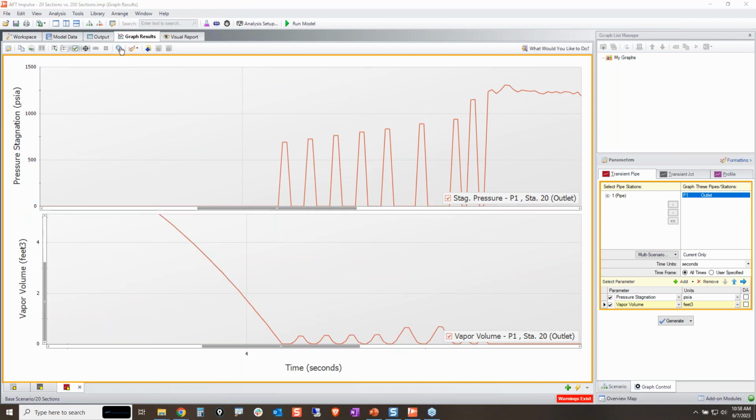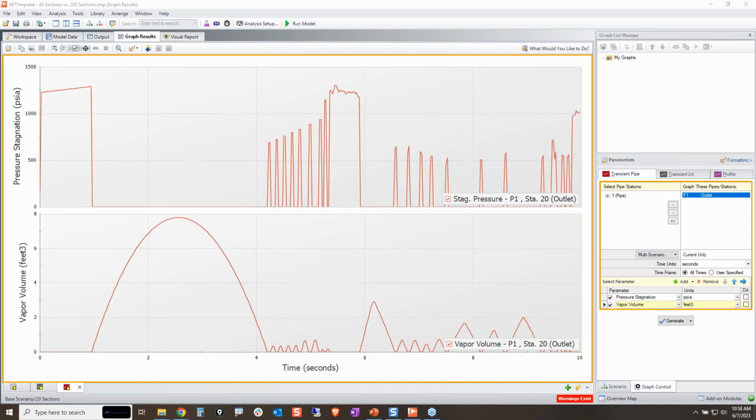And then as we go back to looking at the graph, we see some smaller vapor bubbles, and we see associated pressure spikes, and then we see a larger vapor bubble after this pressure spike up here, and we see a whole bunch of madness.